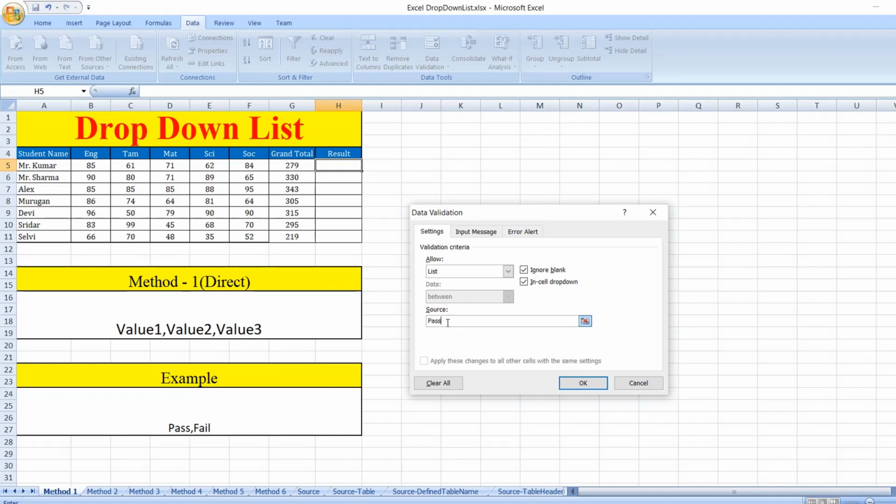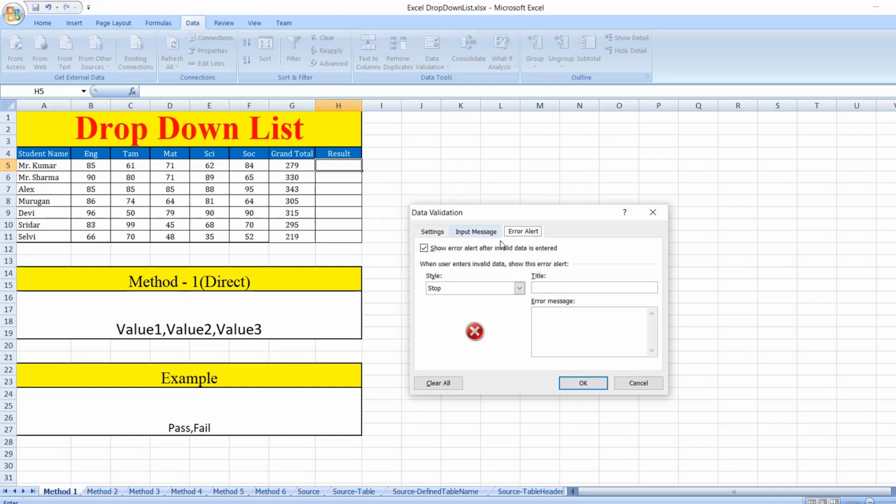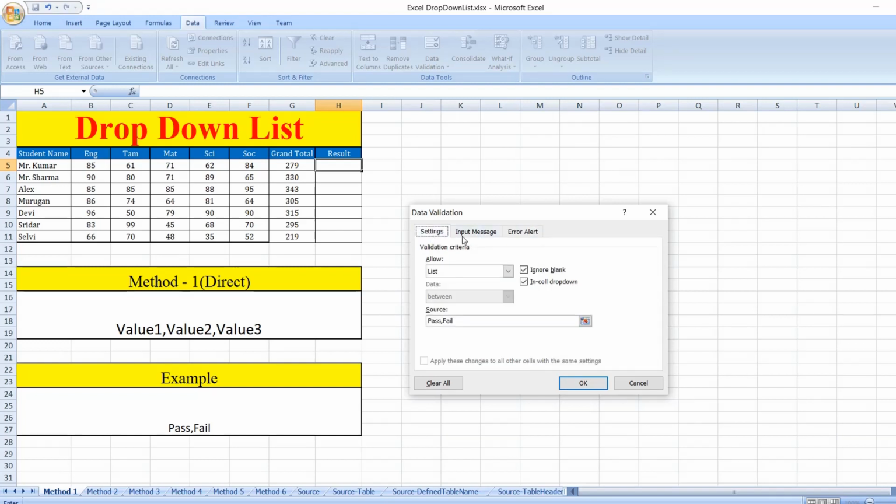I'm going to separate those values by comma. How to specify the comma in between values? That is pass, comma, fail. In my case, I need only two values, so I'm just giving the values directly. Pass, comma, fail. Then I need to click OK in this wizard. The input message and the error alert, I'll cover at the end. First, as of now, just click OK.